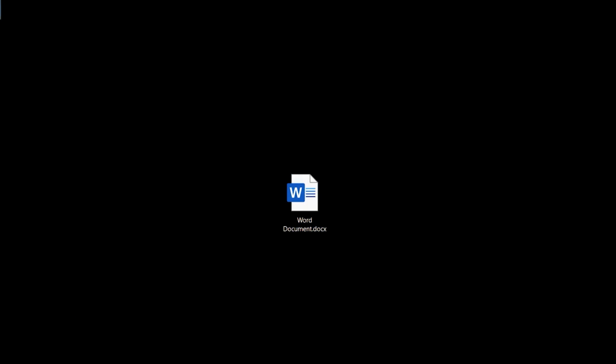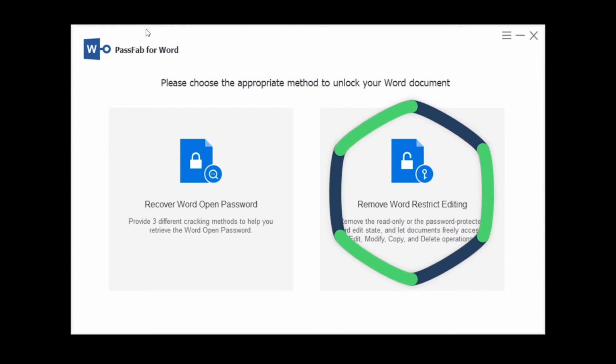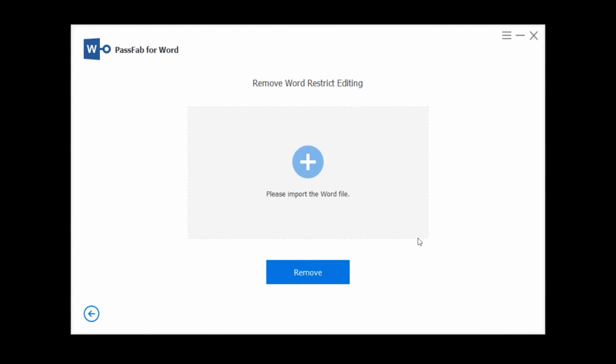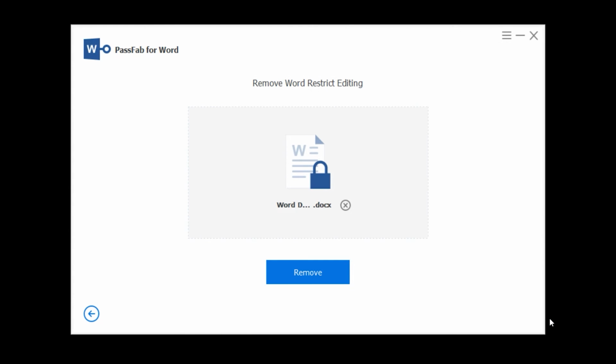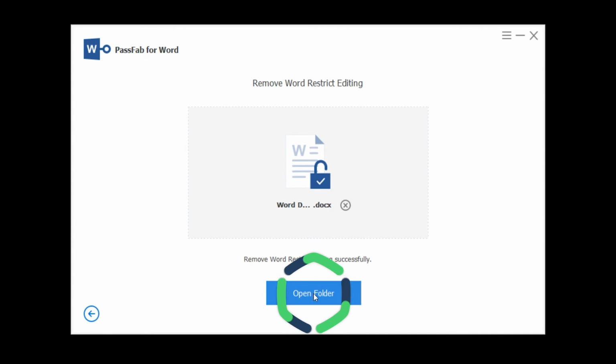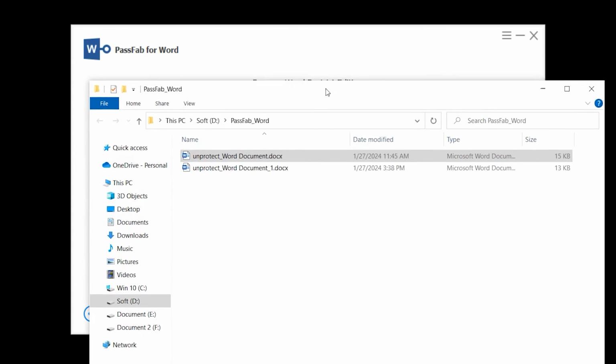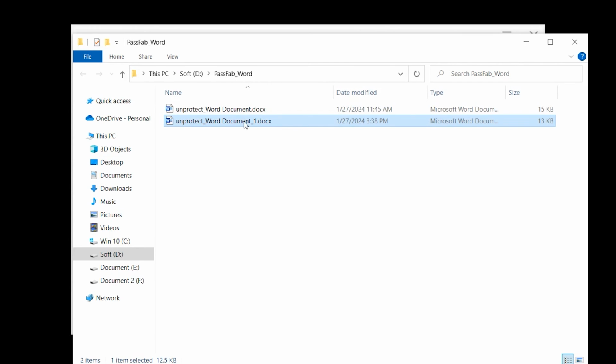After launching PassFab for Word, you need to select Remove Word Restricted Editing. Then click on the plus sign in the middle for File Import. Locate the Word file with restricted editing and click Open. OK, finish Word import. Now click Remove. It is fast and prompts that it has been successfully removed. Then you need to click Open Folder. Here is the Word file with the restrictions lifted.